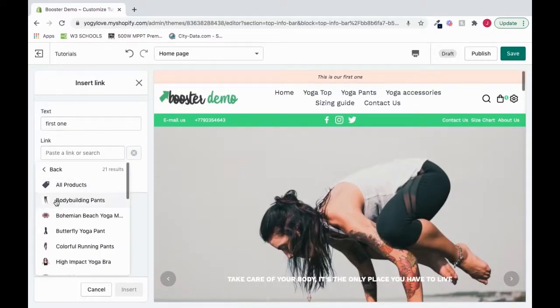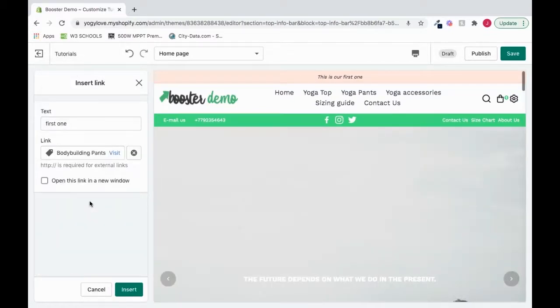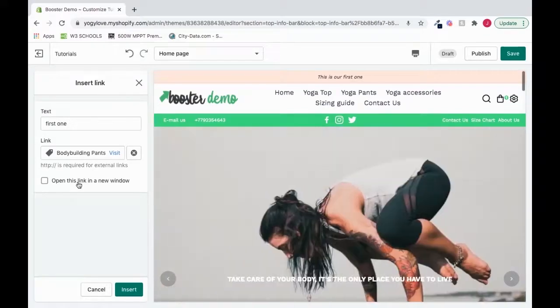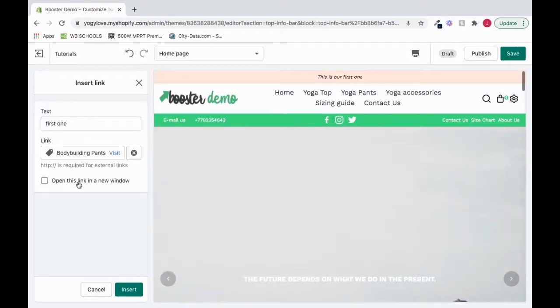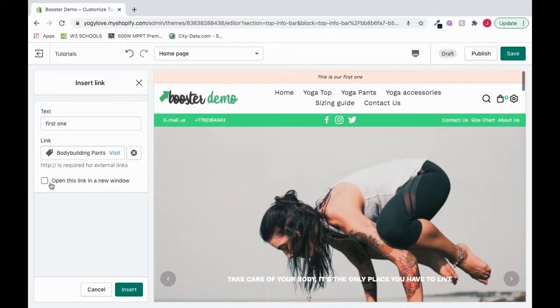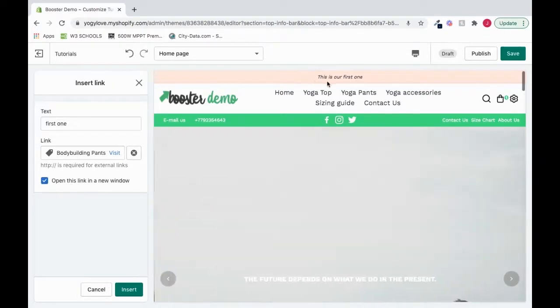And I'm going to click on the bodybuilding pants, right? Let's click it. And then I could choose right here, do I want this to open in a new window, meaning a new tab? So when the person clicks on this link, do we want to route them to a new tab or a new window? For my case, I don't really need to do that, but if I were to select it, whenever I click the link, it will open into a different tab. So I'll click insert.